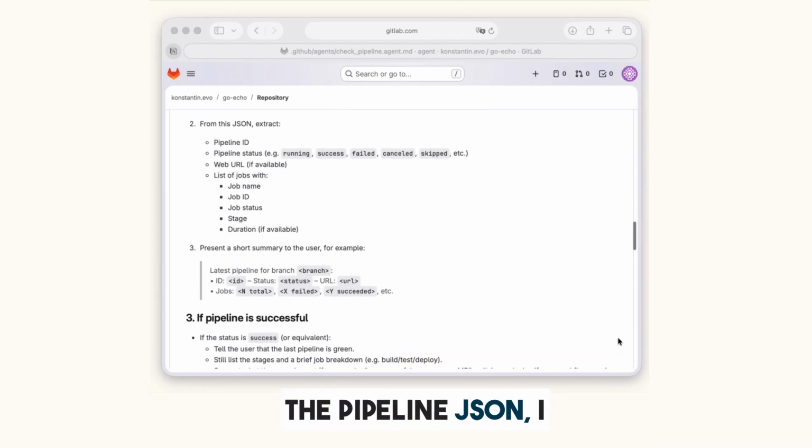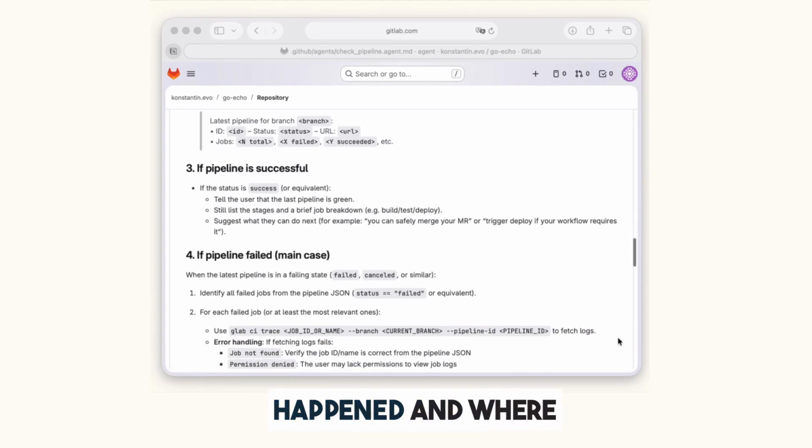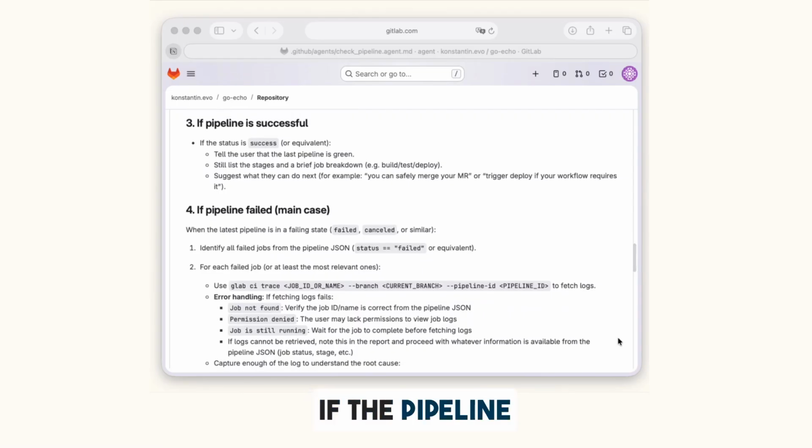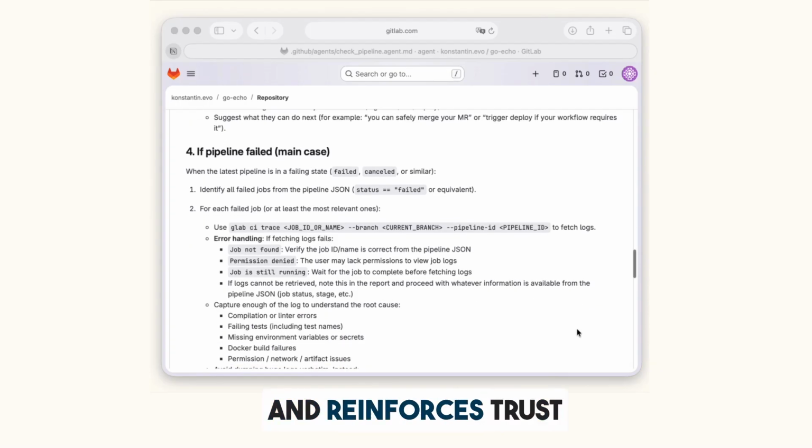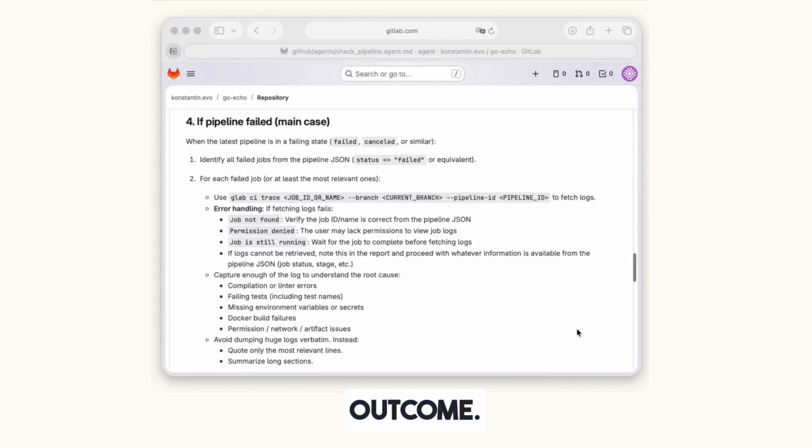Once I have the pipeline JSON, I extract the essentials: the pipeline ID, its current status, and the web URL if available. I also parse the job list to understand which jobs ran, which failed, which succeeded, and how long they took. Based on this, I present a short, structured summary showing the overall pipeline state and a clear breakdown of job results, so the user immediately understands what happened and where the problem is. If the pipeline is green, I want the agent to explicitly say so and exit gracefully while still summarizing what ran. This avoids unnecessary fixes and reinforces trust that no action is sometimes the correct outcome.